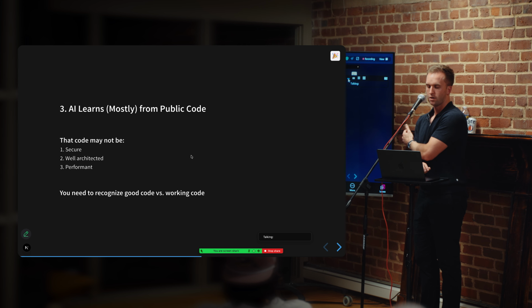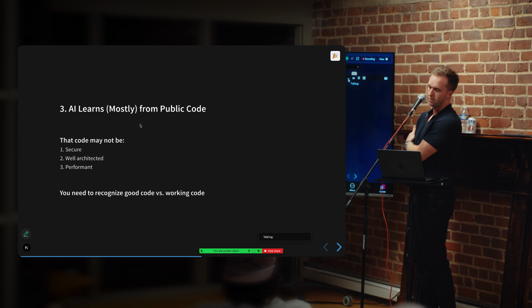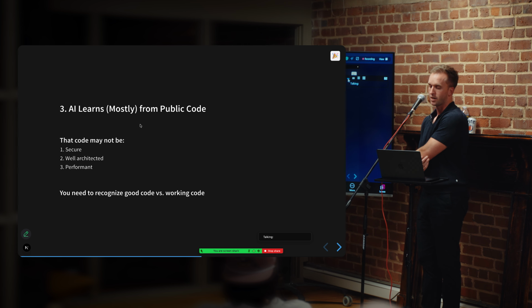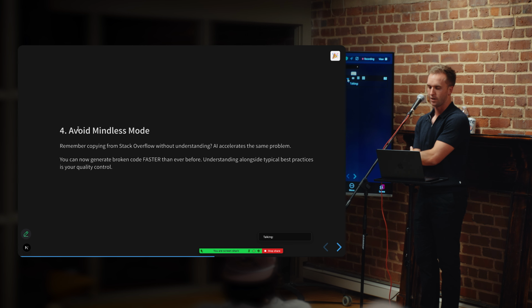All right, public code here. I think anybody who's gone to public code, an example I have on the next slide is Stack Overflow. You copied that stuff, it didn't work anyways. So that's what it learned on. So some stuff did work, some didn't.